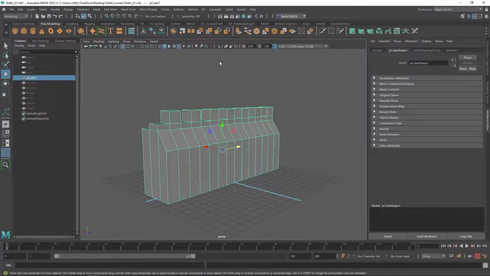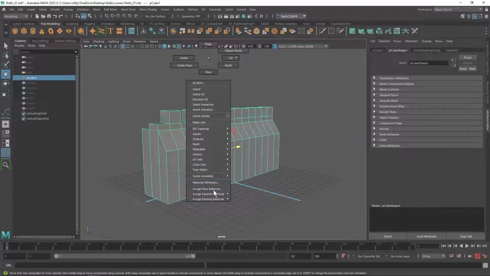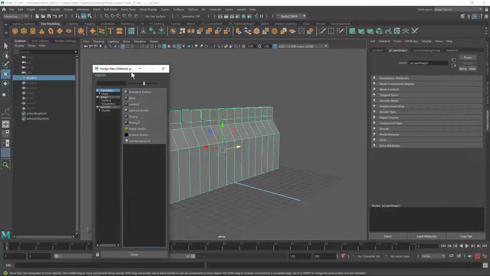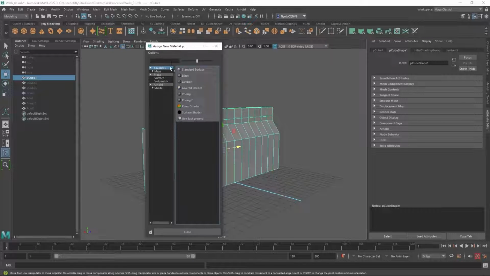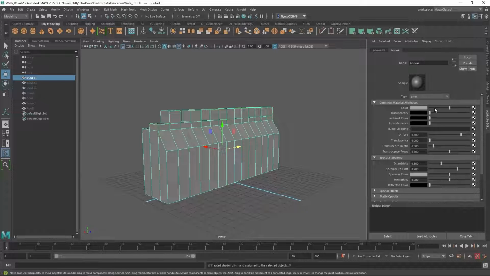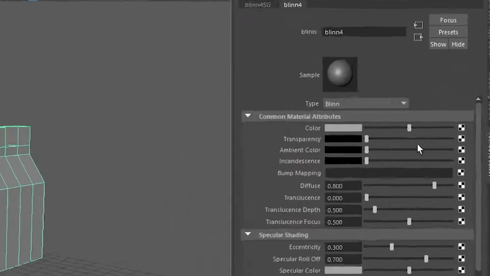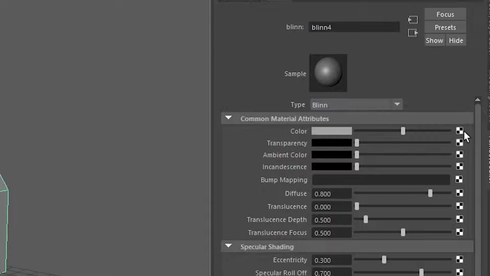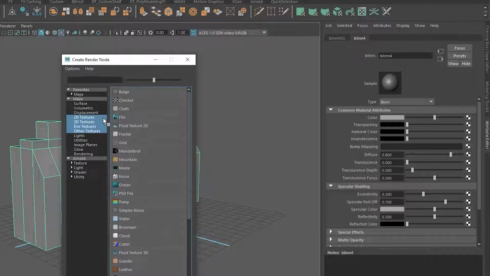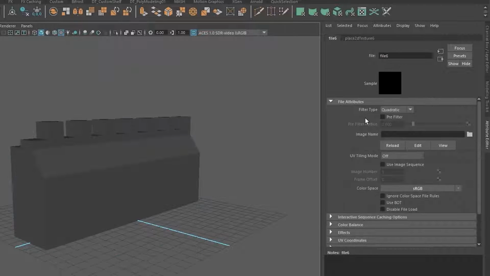Now I'm going to use a blend material simply because I want to be able to see it without having to put lights in or switch renderers. You should use the material that's appropriate for your rendering situation. I'm just going to use a blend for demonstration. Once you've assigned the material, then you can click the color checker swatch here next to the color setting. And then you're going to select 2D textures, file.